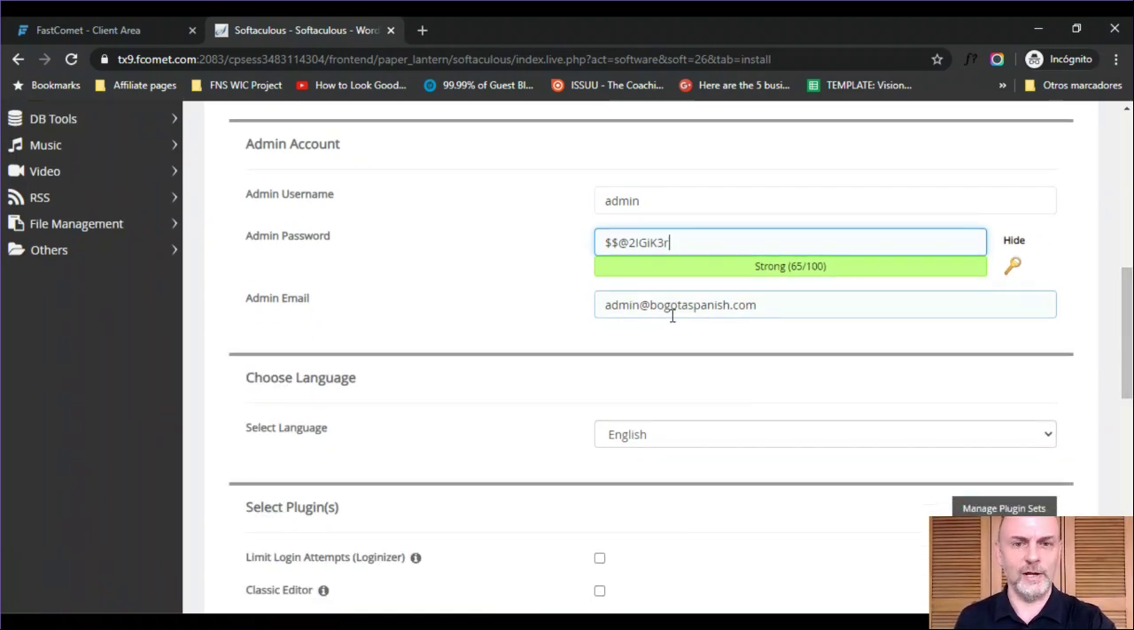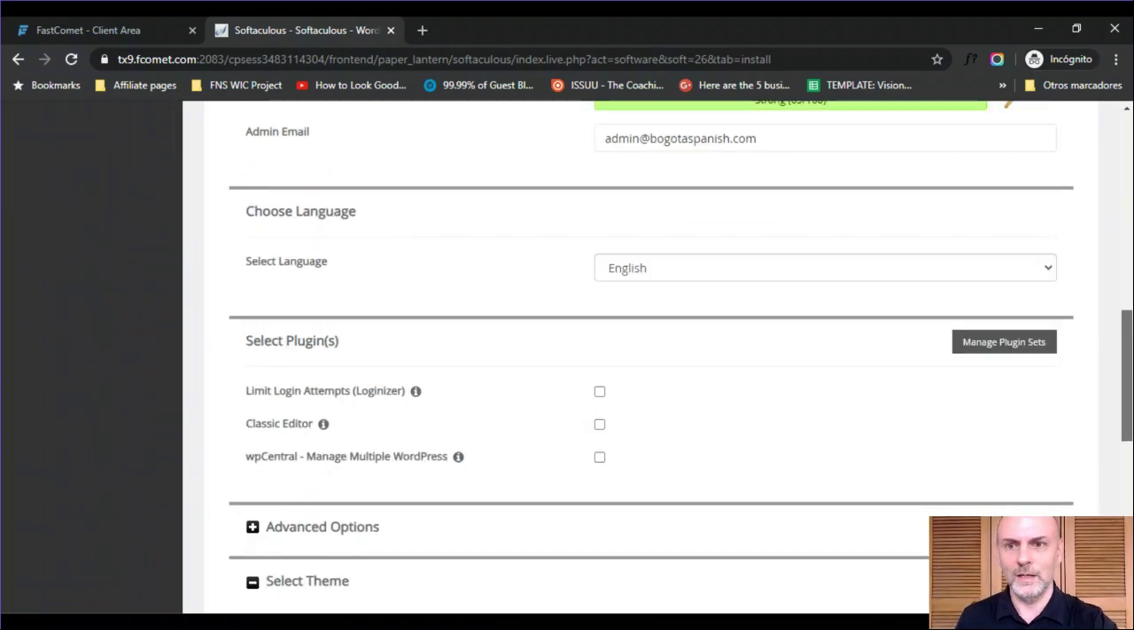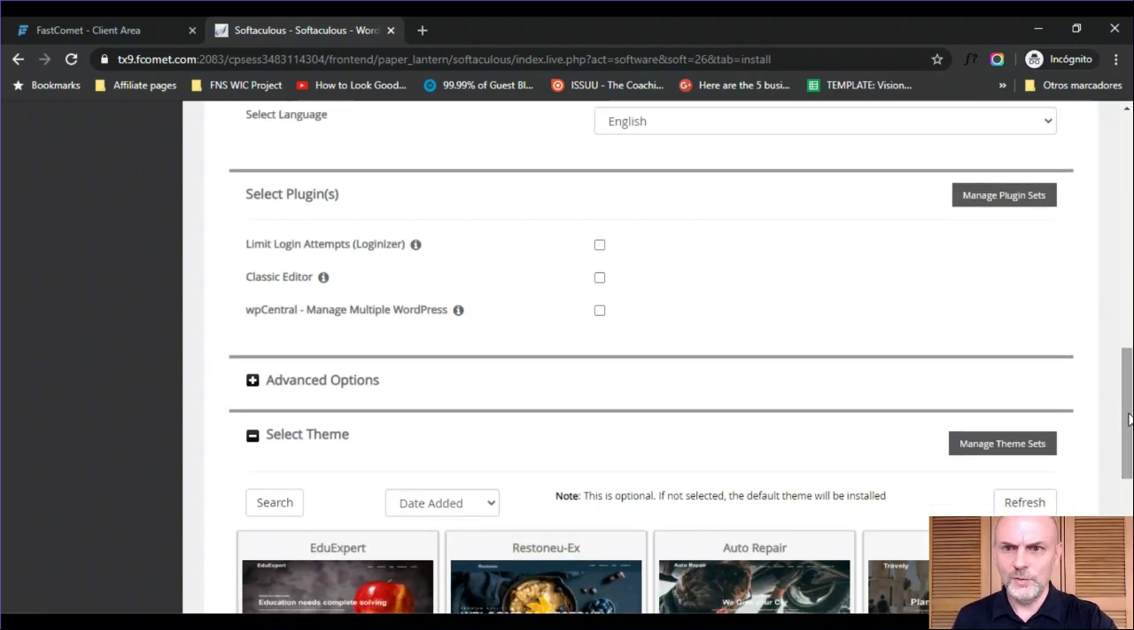I'll show you later how to set up emails. I generally just don't touch that there at all. Then you can choose a language. You've got here, I don't do anything at all with these here. I just leave those unchecked.